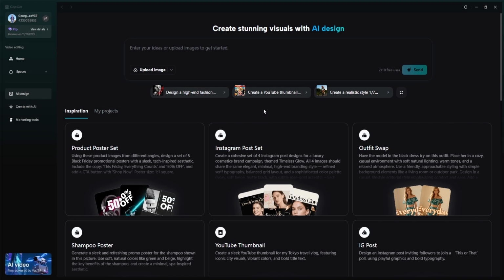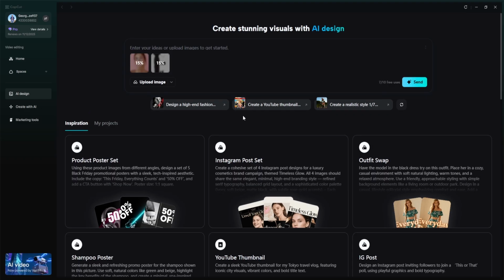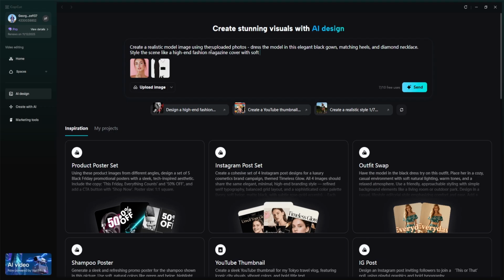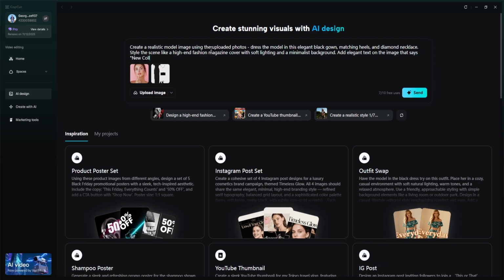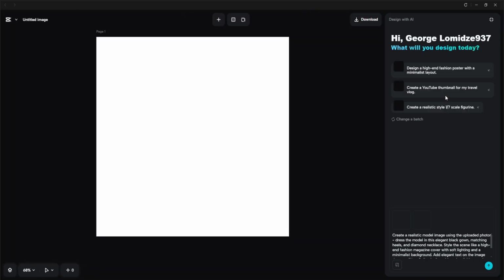Now, let's create something more editorial, a magazine-style fashion poster using CapCut's model image feature inside AI design. I'll upload two photos, one of the model and another showing the outfit, heels, and accessories. Then, I'll ask CapCut to dress the model in a black gown, add the necklace, and build a realistic studio-style composition, just like a fashion cover. I'll also include an instruction to place elegant text that says "New Collection" on the image. Let's run it and see how it looks.